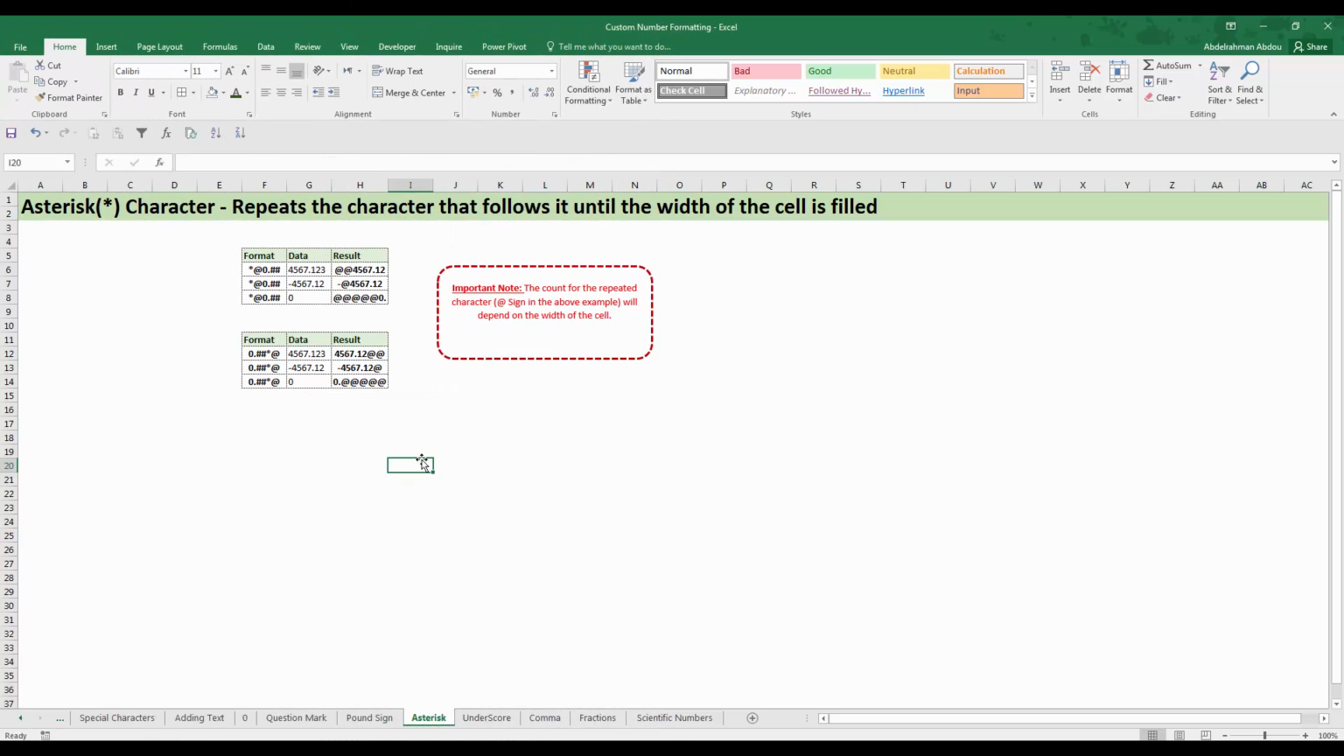Okay guys, so now we're going to see what the asterisk character does. The asterisk character repeats the character that follows it until the width of the cell is filled. As you can see on this format, which is asterisk at, 0, pound, for the first number, 4567.123, we actually get 4567.12 with all the remaining space in the cell filled with the at sign. And this remaining space will vary with the width of the cell.